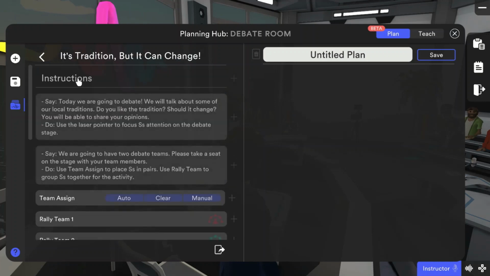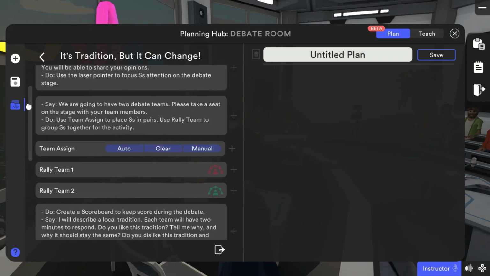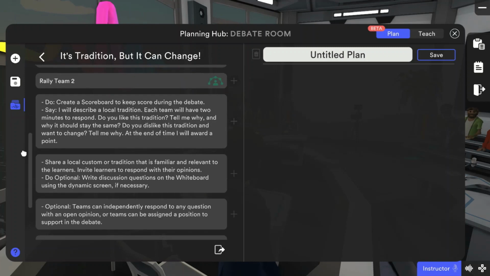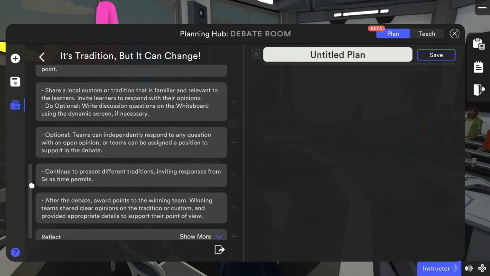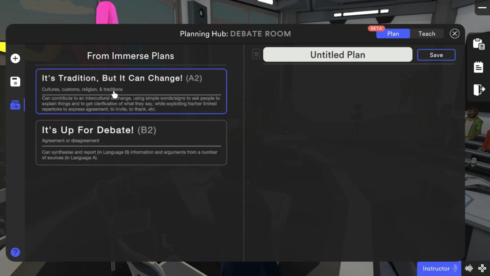So this is a lesson plan. Here are the instructions. We're going to have a debate. It's about traditions. That's a great topic. Students often have a lot of opinions about traditions. I could certainly modify this for my purposes, but it's a bit low level. As you can see here, this is an A2 level plan. It's not quite what I'm looking for today.